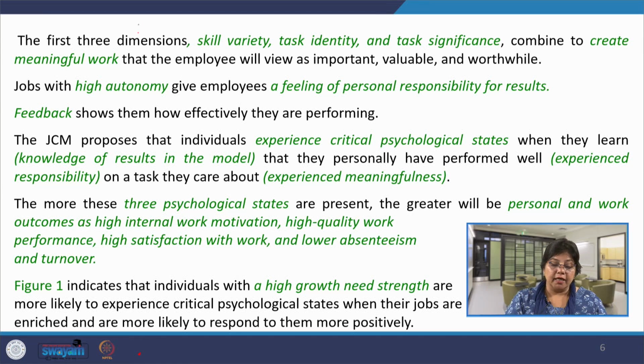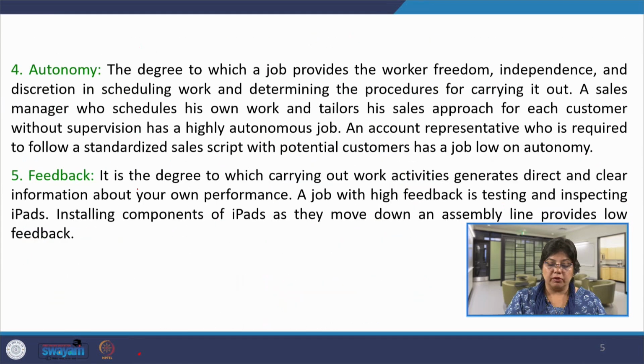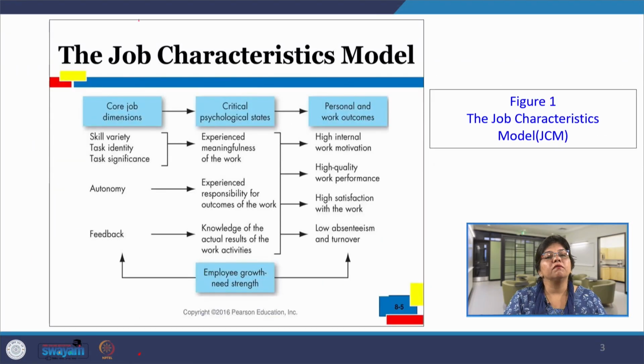So, figure 1 indicates that individuals with a high growth need strength are more likely to experience critical psychological states when their jobs are enriched and are more likely to respond to them positively. So, it is a virtuous process from core dimensions to personal work outcomes, which strengthens an individual's growth need desire. The more task identity, variety, significance, autonomy and feedback are being perceived, it is not only about critical psychological states or personal and work outcomes, it actually strengthens an individual's need and desire for growth at work, right.